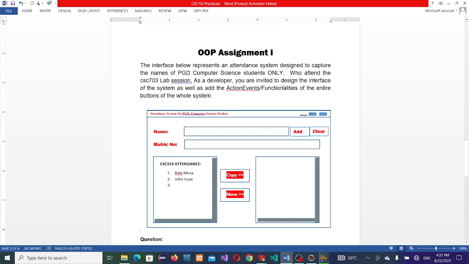As a developer, you are invited to design the interface of the system as well as the functionalities of the entire body, of the entire buttons and all that. The system looks this way. You enter a name, supply a matrix number, then you click add, and it's going to add the name here. If you clear, it's going to clear what is in the two text boxes. And then from here, if you want to copy it into the next text area, you click on copy, or you click on move, and it will move the text from here into here.